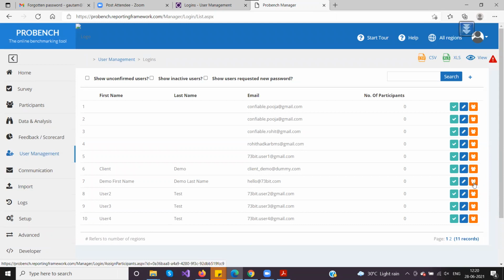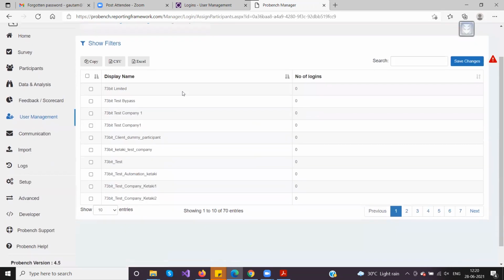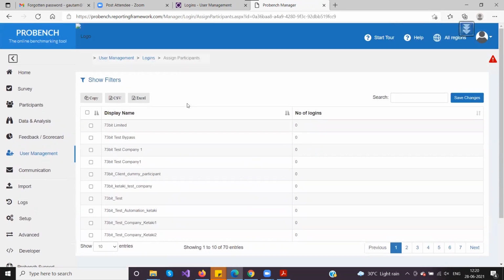along with the edit icon. When you click on that icon, you will be taken to a screen where you will have the complete list of participants or companies that are in the system. Then you can click on the companies, or the additional companies, you want that particular user to be assigned to, and after selecting, you click on save changes.